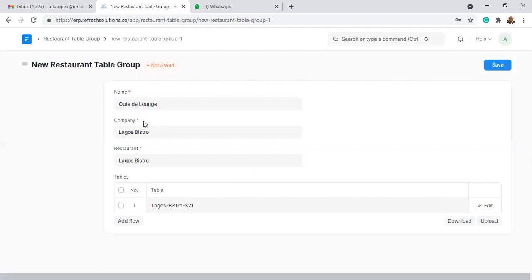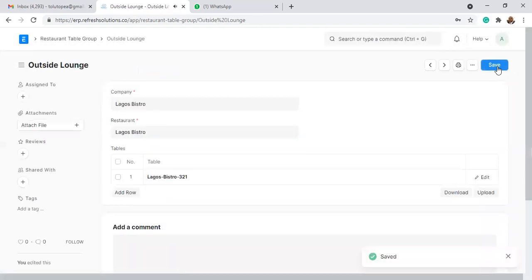I just created a new restaurant group called Outside Lounge, and I've added Lagos Bistro 321 to it, the same table I assigned to Cynthia initially. Yeah, for 10 tables. So I'm going to click on save. Now it's not 10 tables. It is one table that can take 10 people, not 10 tables. So Cynthia, what you need to do now is refresh your screen and let us see what you are seeing.